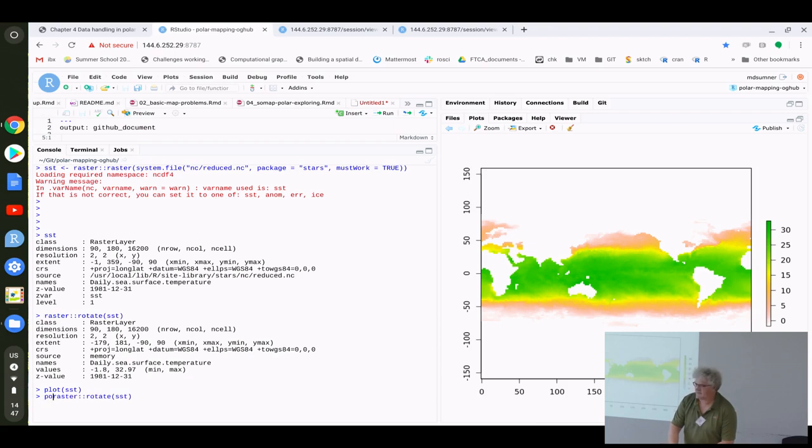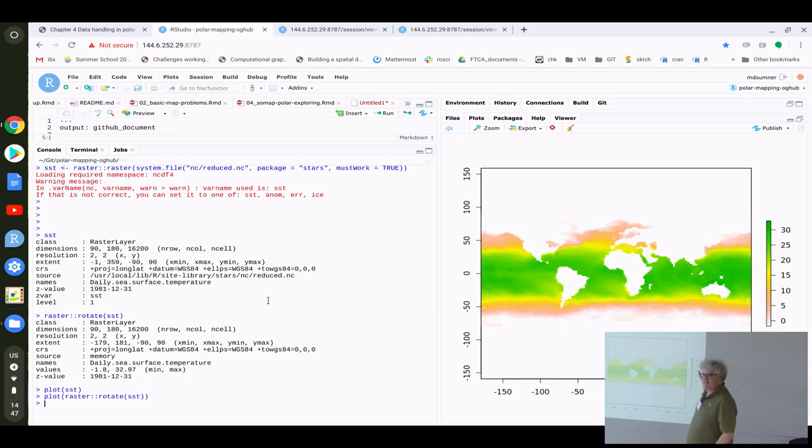But if I want to reproject it, and I would only do that to make a picture, I would do my analyses on the original data. That weird function raster rotate does exactly that. It takes the Western Hemisphere and patches it back to the other side.